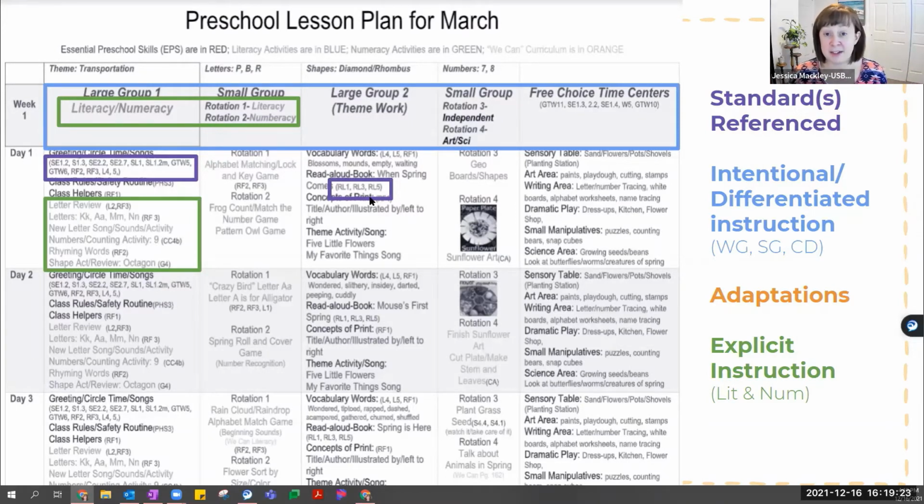Then we want to see if there is intentional and differentiated instruction in whole group, small group, and child-directed learning. So at the top here, you can see I have highlighted the large group, small group, and that free choice time center. So we can see that all 3 of those are occurring, which is great.